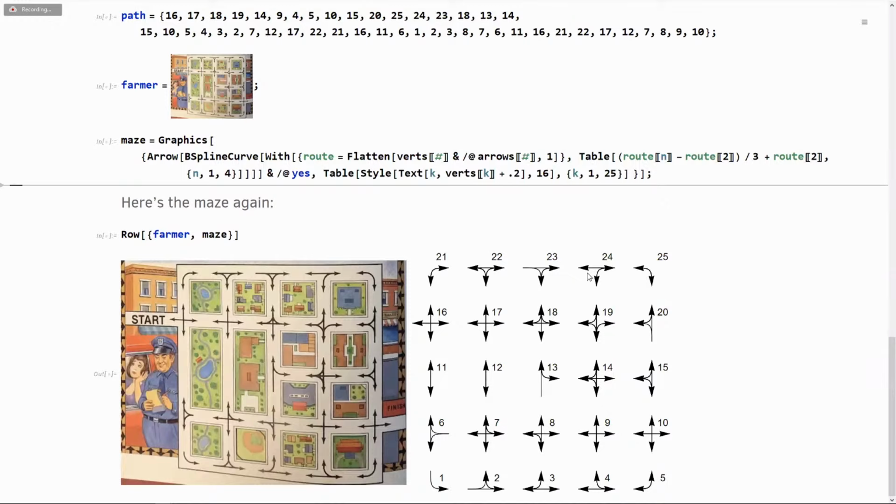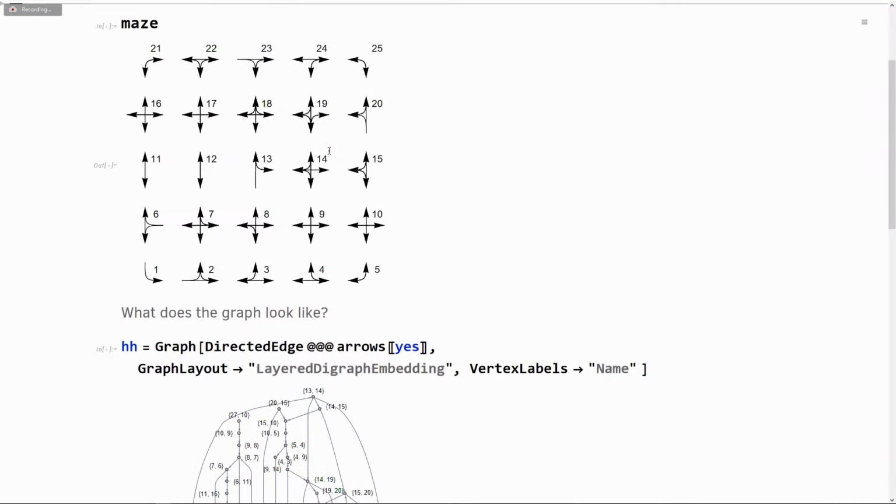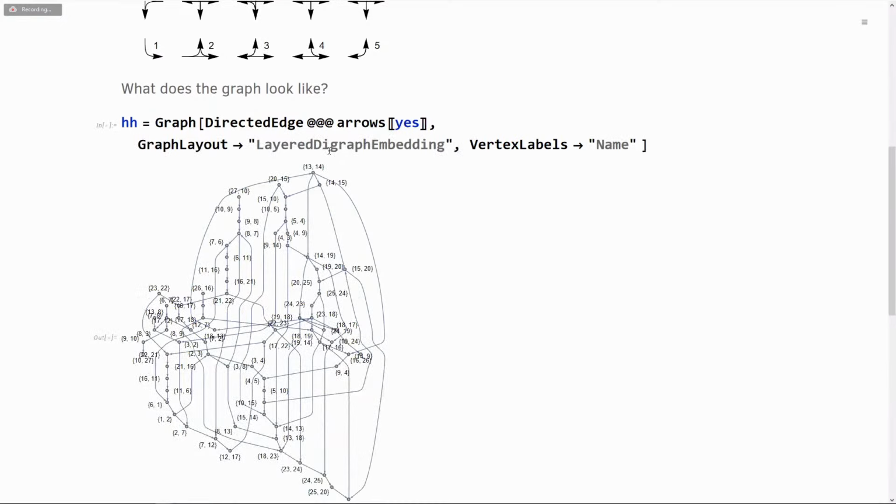And if you check, you'll see that I've closely depicted the maze as given by Robert Abbott. So here's a mathematical representation of the maze given as a series of arrows. So here's the maze again. And now that we've built it, we can come up with the graph behind it.